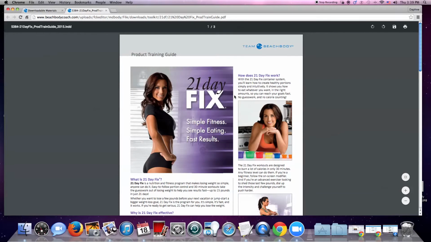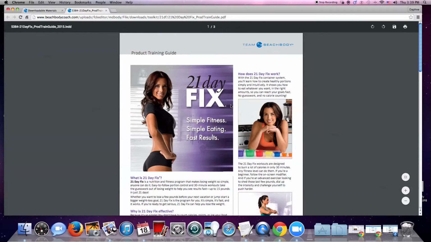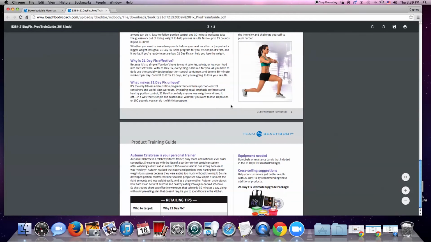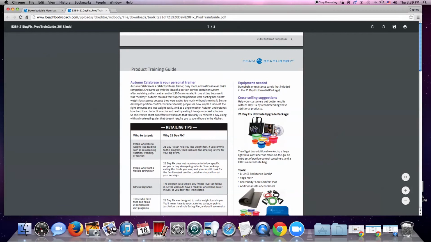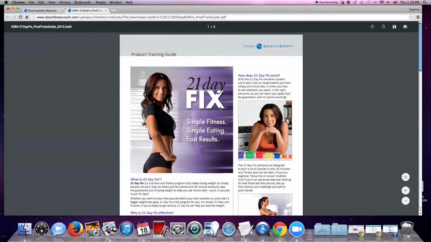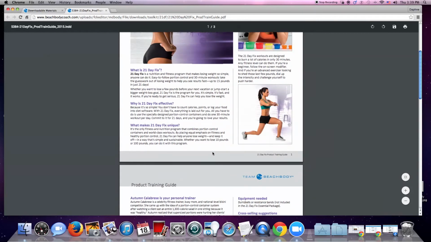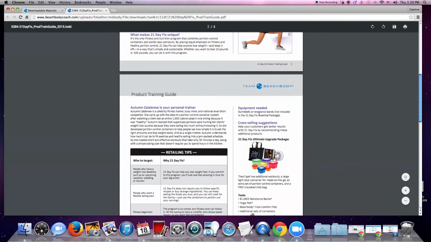And then this is where you can get to know the entire program. It doesn't take a lot to read through. It's like 2 pages with a few paragraphs. It's not a big deal. How does it work? What does it do? Who is it for? Why is it unique? The equipment that you need for it, because that's really important.